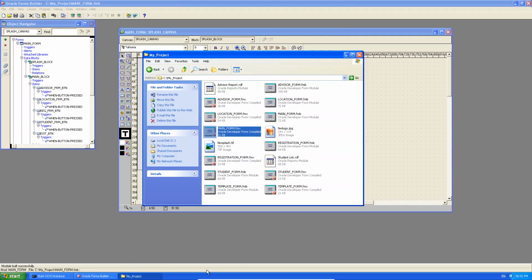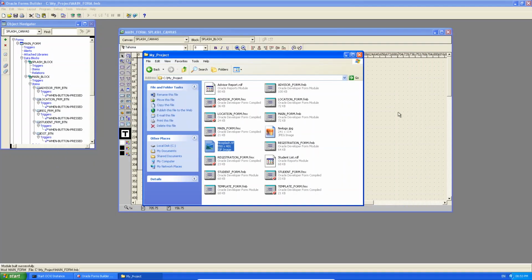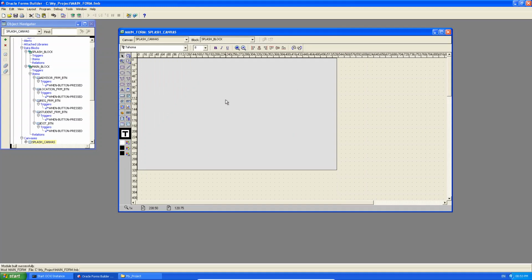If you remember, in my project folder, I have the nwsplash.tif. That is an old image file type that's not really used much anymore. Okay, but let's go with it. I want this to appear here on my splash canvas. But let's make it a little bit more interesting. I don't want it to be a static image. I want it to dynamically read an image from the hard drive. How do I do that?